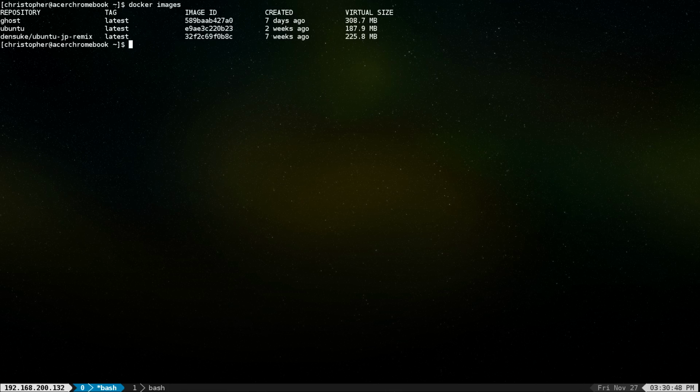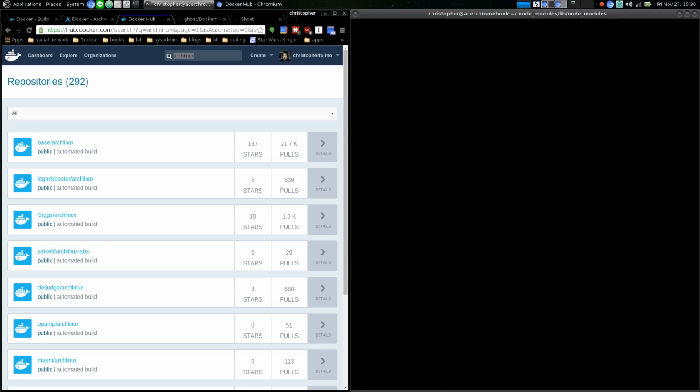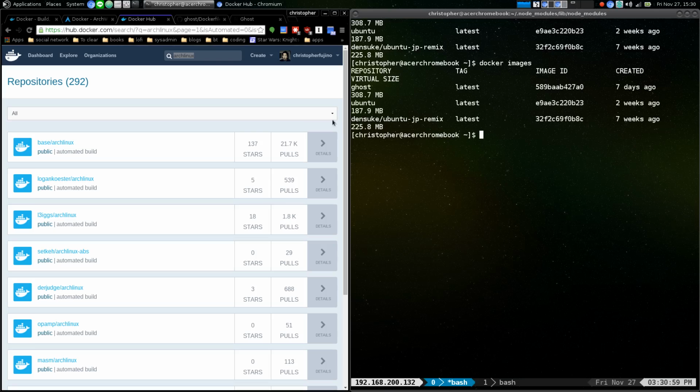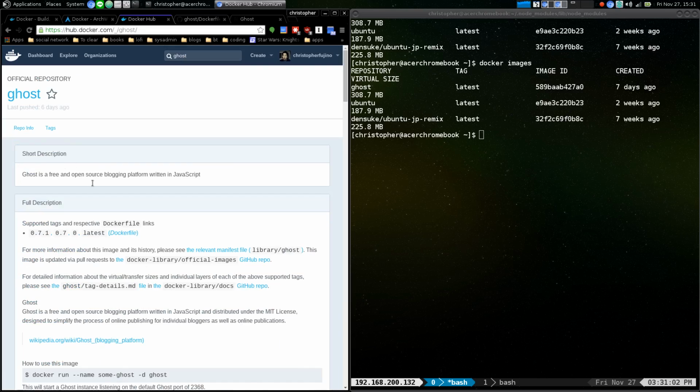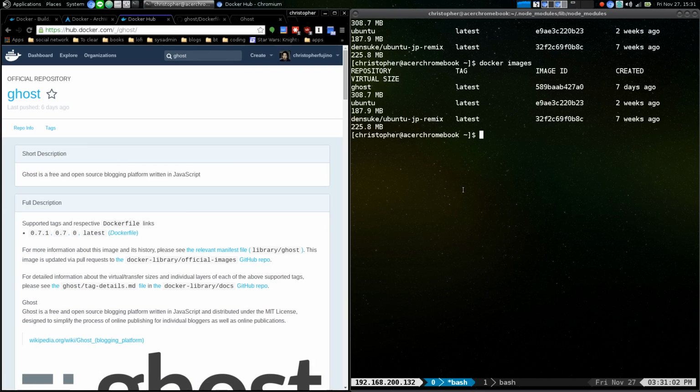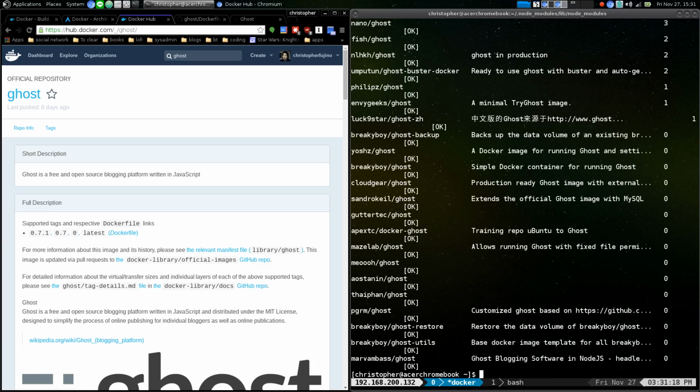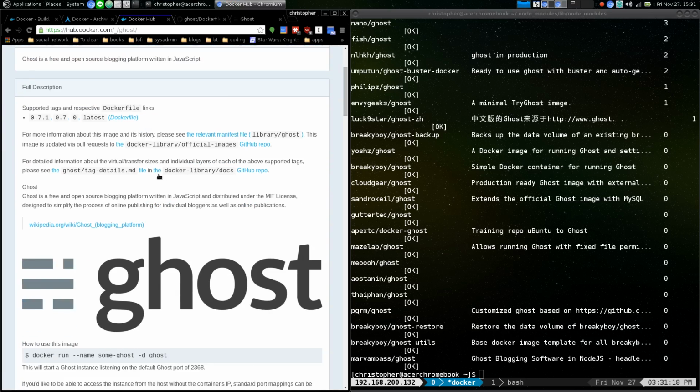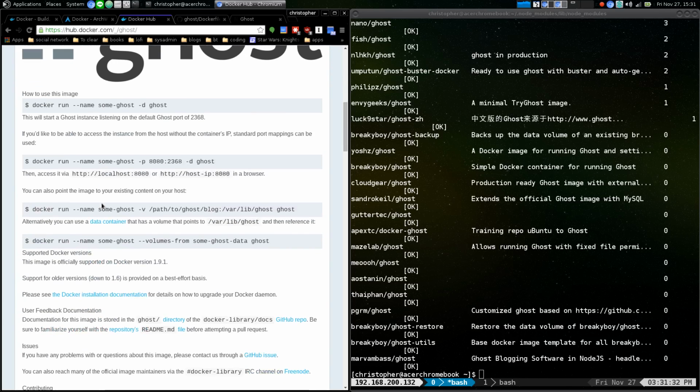Now let's play around with something that's a little more useful. So now if you go to Docker Hub, and let's go to Ghost, which is a very lightweight blogging platform. Even though you can do docker search ghost from the command line and find repos this way, the reason why I like using Docker Hub is because you get these pages with a full description, and it gives you some tips on how to run it.